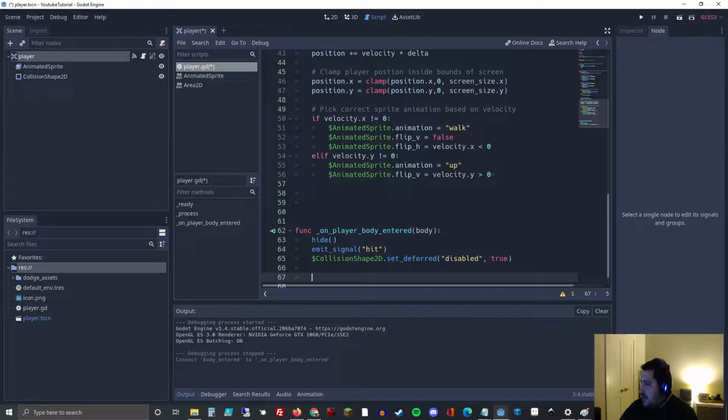Okay, so each time an enemy hits the player, the signal is going to be emitted. We need to disable the player's collision so that we don't trigger the hit signal more than one time. Disabling the area's collision shape can cause an error if it happens in the middle of the engine's collision processing. Using the set_deferred function tells Godot to wait to disable the shape until it's safe to do so. So the last piece to add is a function we can call to reset the player when starting a new game. So let's add that in.